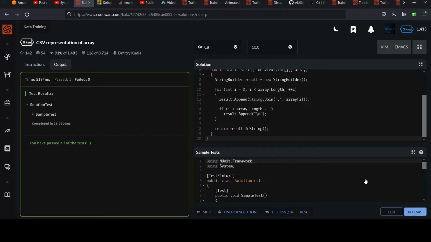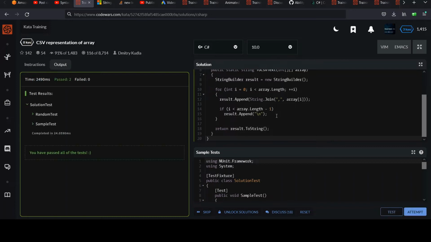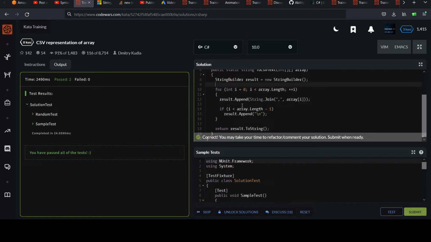Good. We'll hit the attempt. Make sure we're still golden. And so yeah, you could submit this off. This isn't bad. I'm going to give you that LINQ condensed form like I promised.